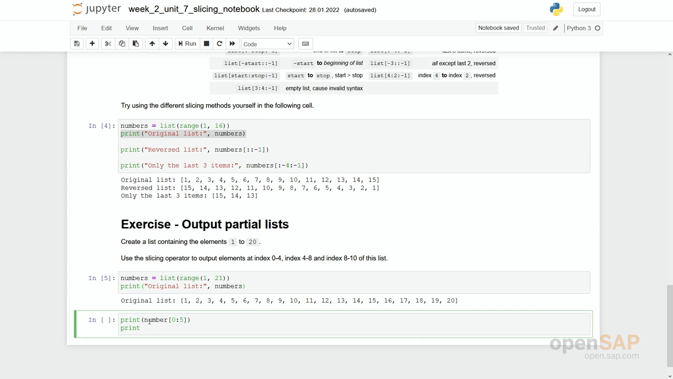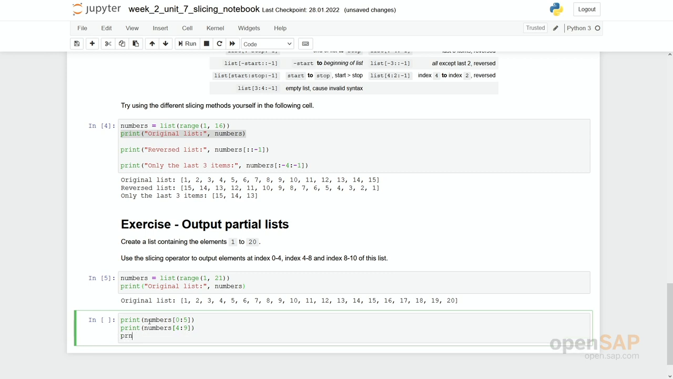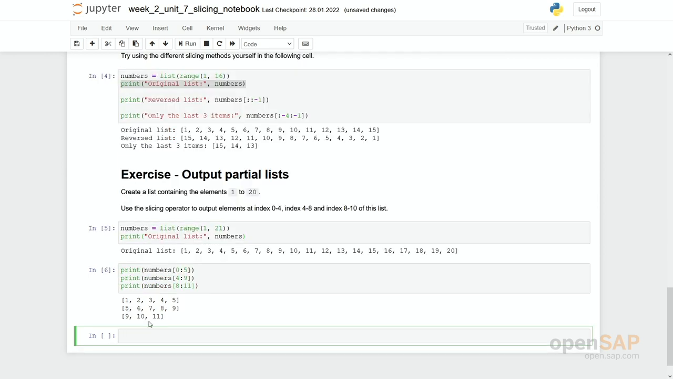Print numbers from 4 to 8. It should be the numbers from 4 to 9, and 8 to 10, the indices. Print numbers with a slice from 8 to 11. So if you execute it, you see all elements are included, starting with 1 going to 5, indices 0 to 4 are 5 elements, and just check the rest.